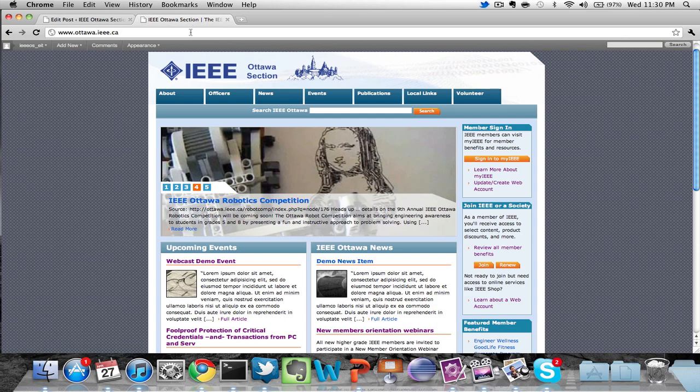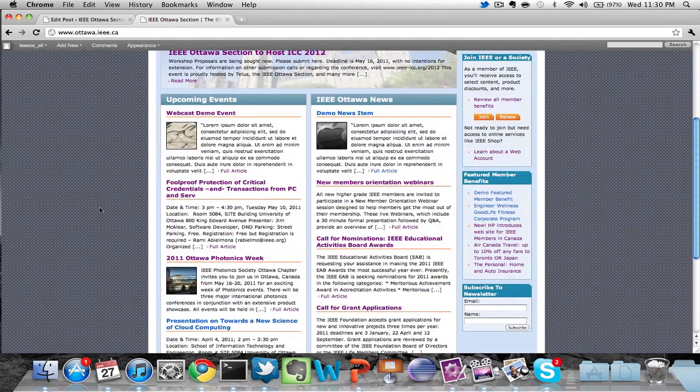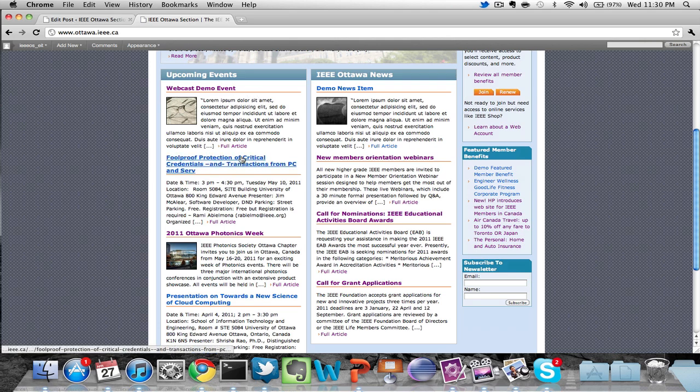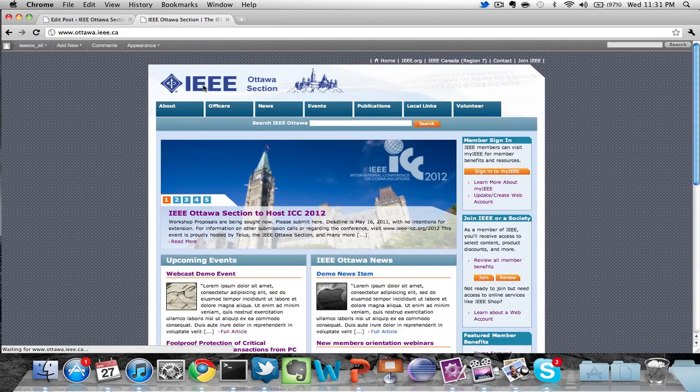So let's go back here, let's refresh. So it's not seen here in the upcoming events, nor is it seen in the news item. However, if we go over here in the sidebar, the featured member benefits widget, we see that our demo featured member benefit has been created, and we can just click through there and see our member benefit.